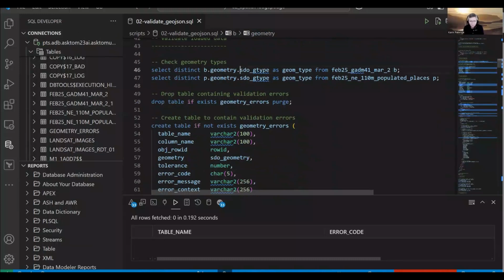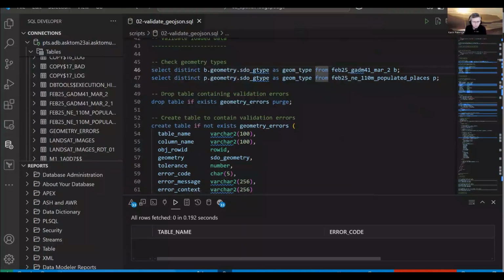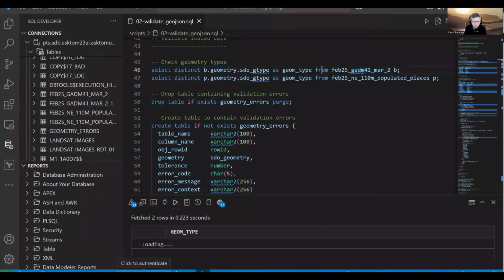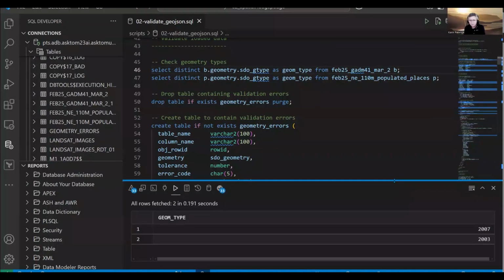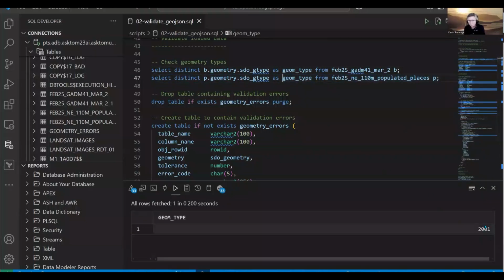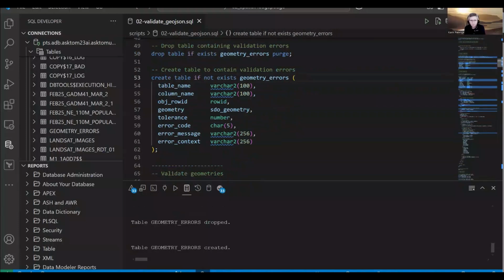So, checking what type of data we have. I need to assign a connection to it. So this is the one. Just wait a second to have the connection attached. Okay, here we go. And now we can see that these admin boundaries of Morocco are of type multi-polygon and polygon, and the natural Earth data set, those are points. And this, you might have seen before, is about validating the newly imported data.